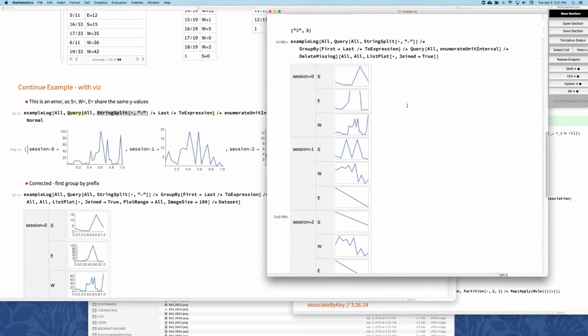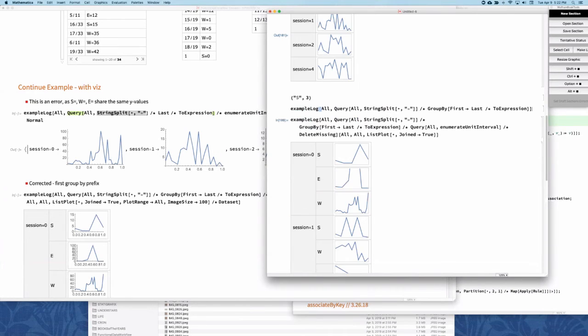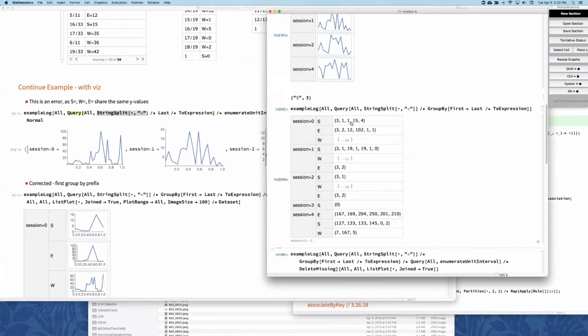Okay, so as I'm writing this, I've noticed that there's another mistake here, a logic error, which is that once we grouped by the items, there's a different count of the S's, E's, and W's for each one of the sessions, right? So for example, by using this enumerate unit interval through all of these, this is going to essentially say, well, there's only like 5 screens that we went through in this particular session 0. And there are something like 6 events, and there are 23 web services that were called in this session.